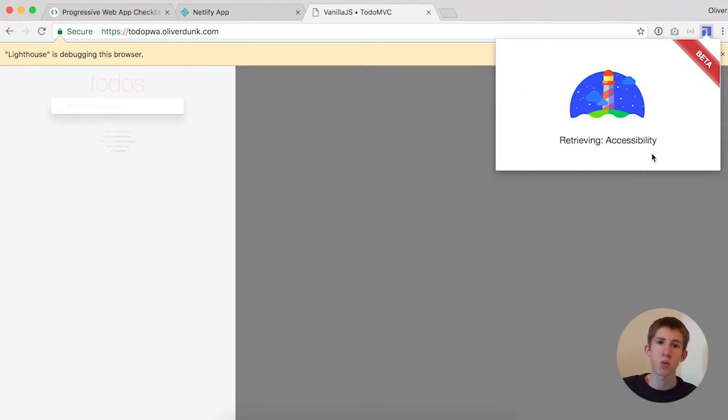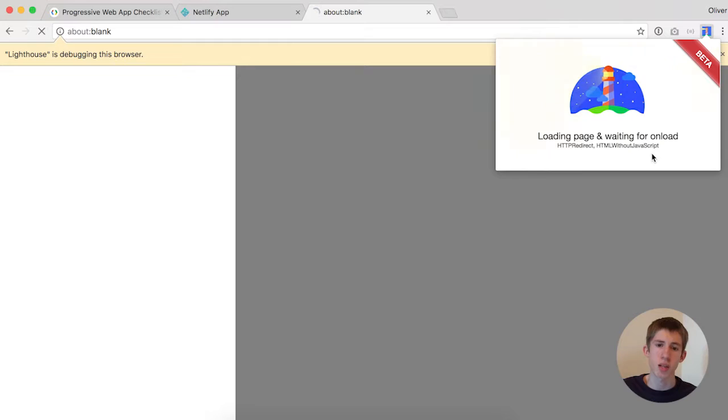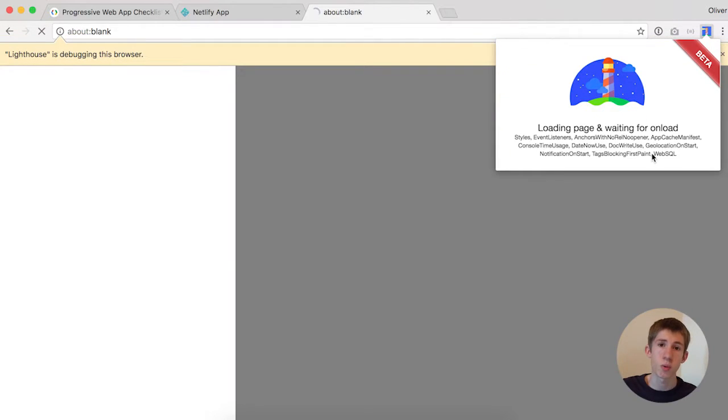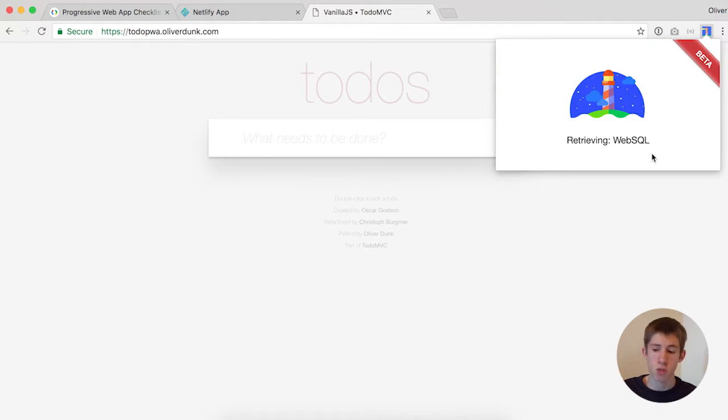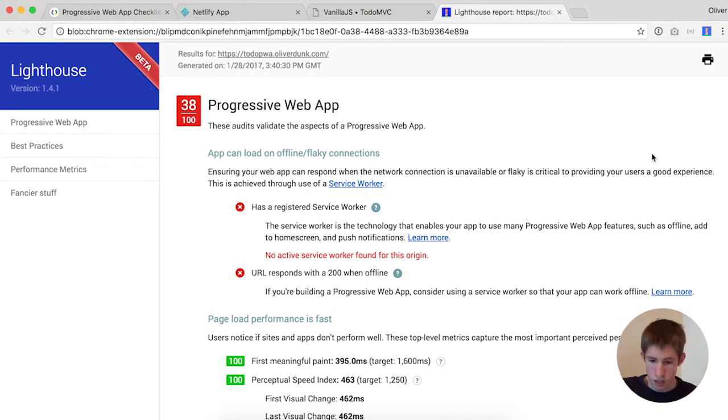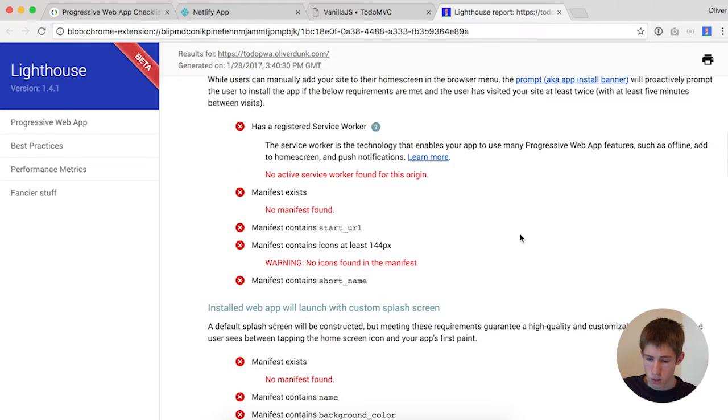What it's now doing, of course, is going through that same reporting process again, but hopefully now it's going to notice that we've minified some of our JavaScript and we've made the site more optimal, so hopefully it's going to give us a better score, and look at that, it's giving us a 38 out of 100, which is a lot better. The next thing to do is our application manifest and our service worker, so I'll do a little bit of work on that, and then I'll get back to you.